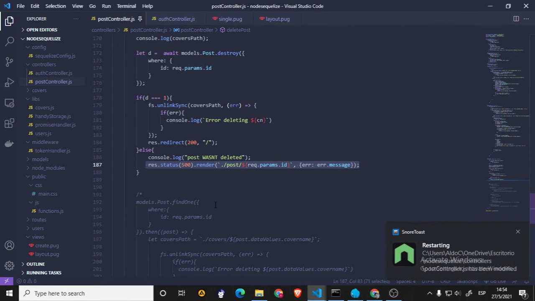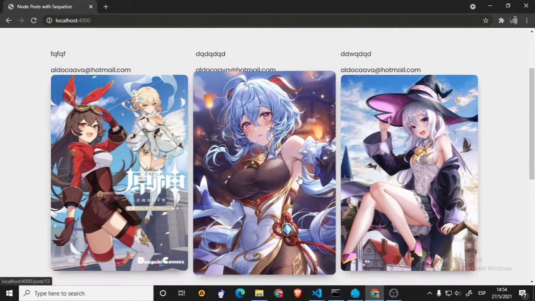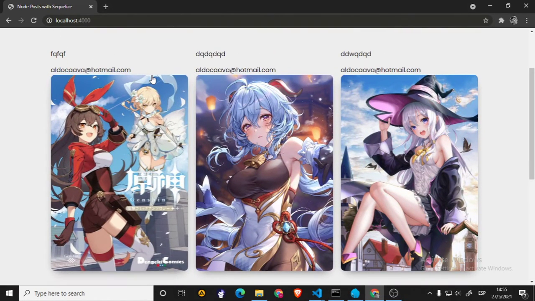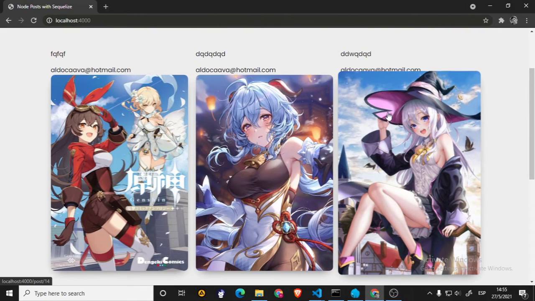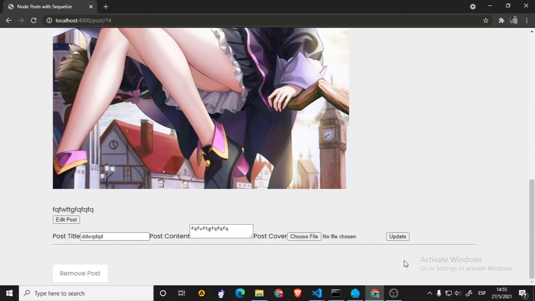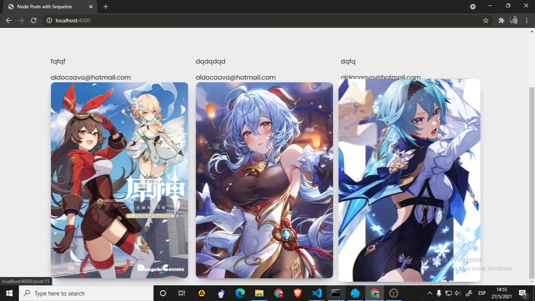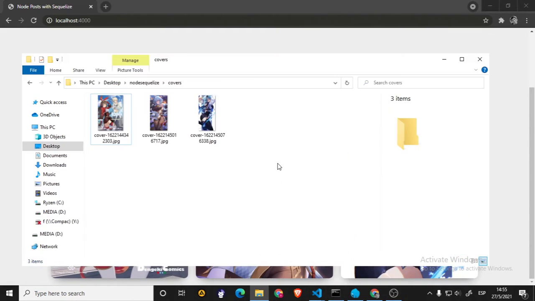Let's save that one. Okay, and see if we are again doing stuff the way it should. So let's delete Elena. What's her name, right? I can't remember. Let's pray for this to work. Remove post. Redirecting. Okay, we got the three images here, and that thing is working.